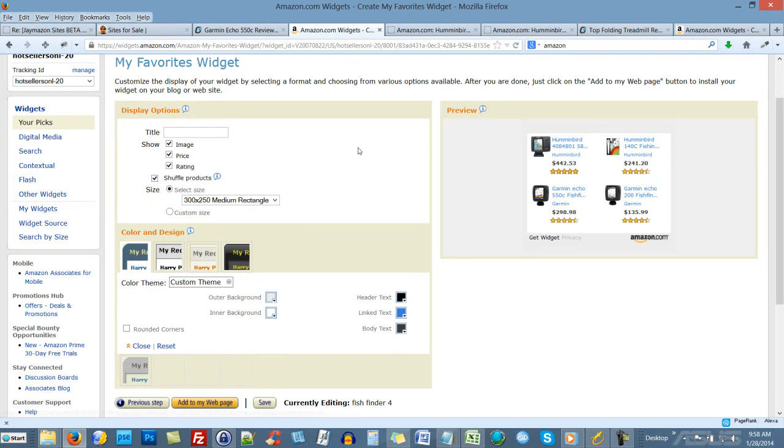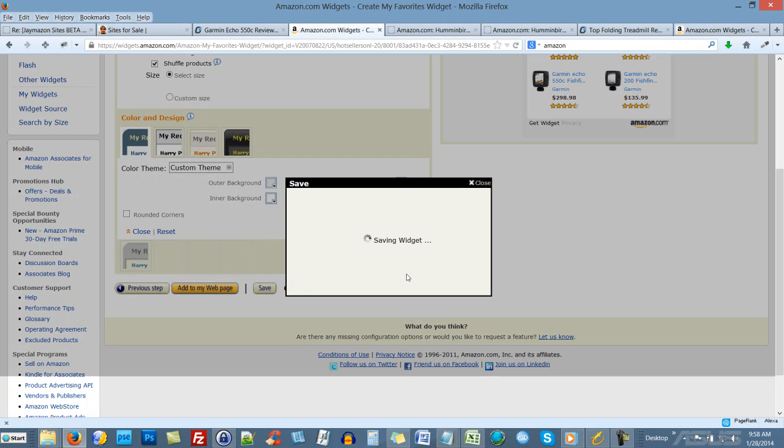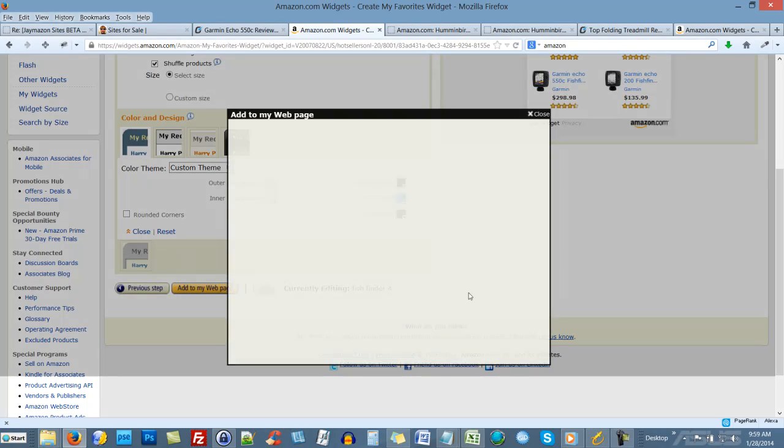So now that it looks perfect, we got rid of the title, we have image, price, rating. We have all our products on there. It looks great. Now we're just going to click add to my, first save, click save. Changes have been saved. Any versions of this widget have been installed on web pages. Okay, that's just not true. So keep in mind, get it right the first time. Click OK. Now click add to my web page, and here's the code.